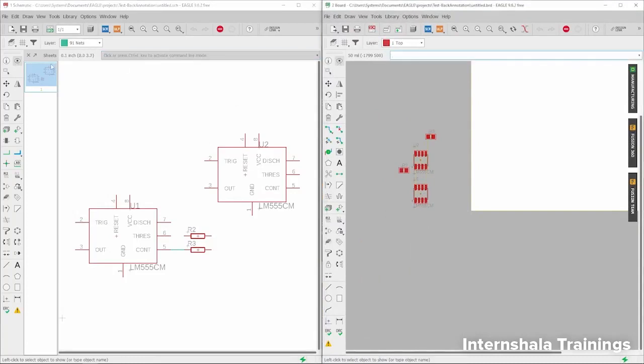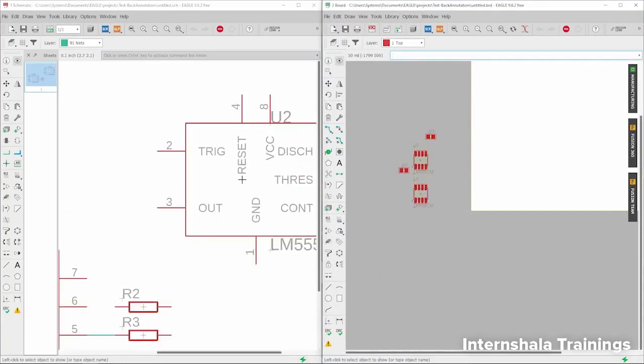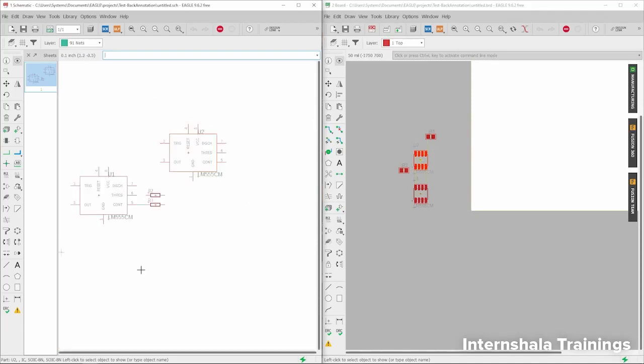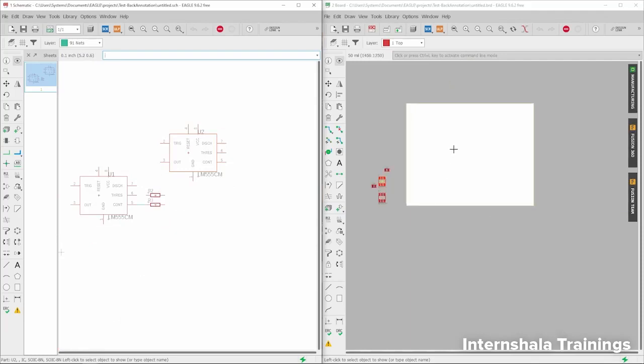If I click on show on both sides, and if I click on this one, you can see this particular footprint is highlighted. Okay, it means that there is consistency between this schematic and this board file. So once you close the board file, you have to close the schematic file also.